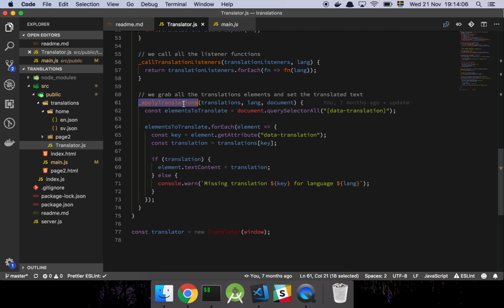And here's our apply translations function, which is basically going to grab all the elements that we want to translate on the page, and that's where this hook comes in here. We grab all of the elements that have this attribute, loop through all of them, and grab the attribute value, the key, and then go to our translations here and check if we can find a translation associated with this key. And if we find that translation, hey, we set the element's text content, the internal text of the element, to that translation, and otherwise we log out some type of warning.